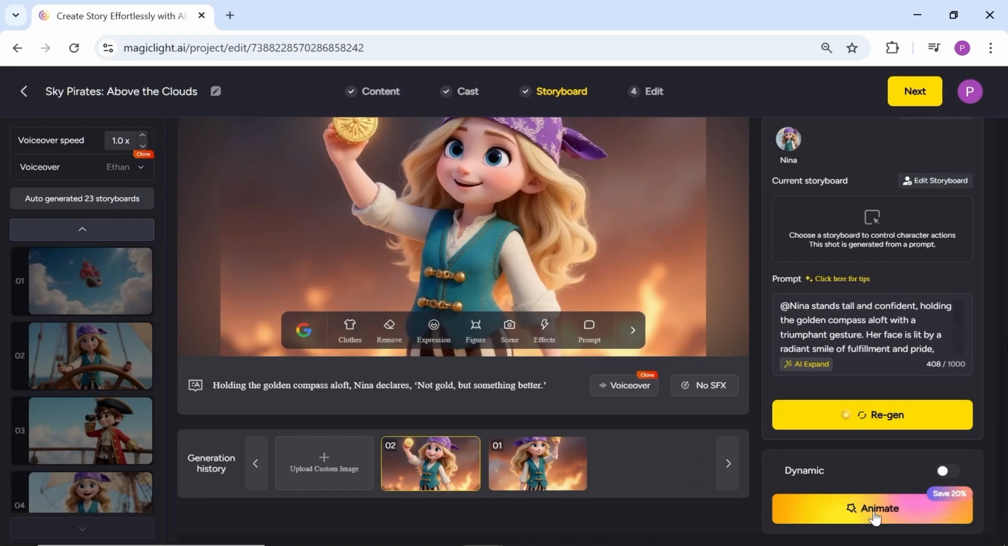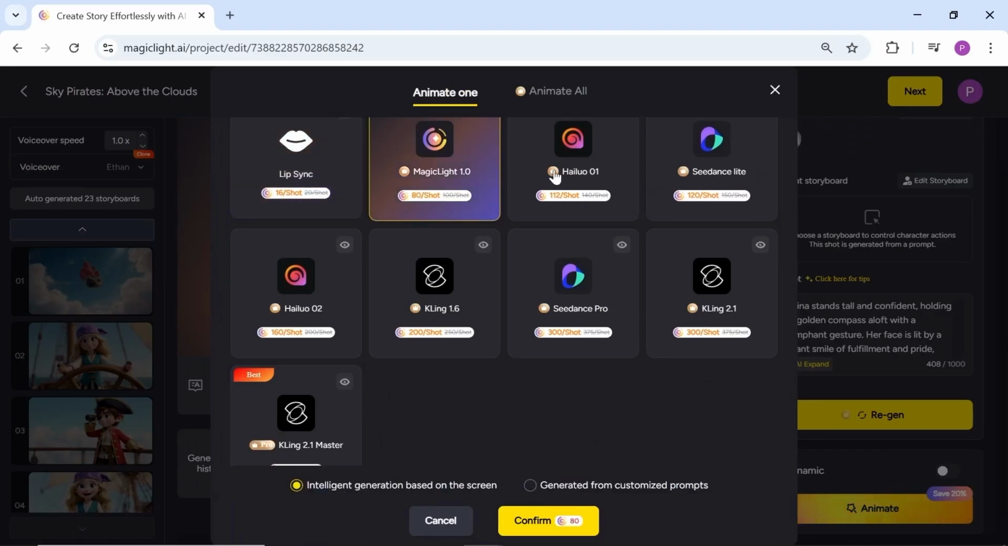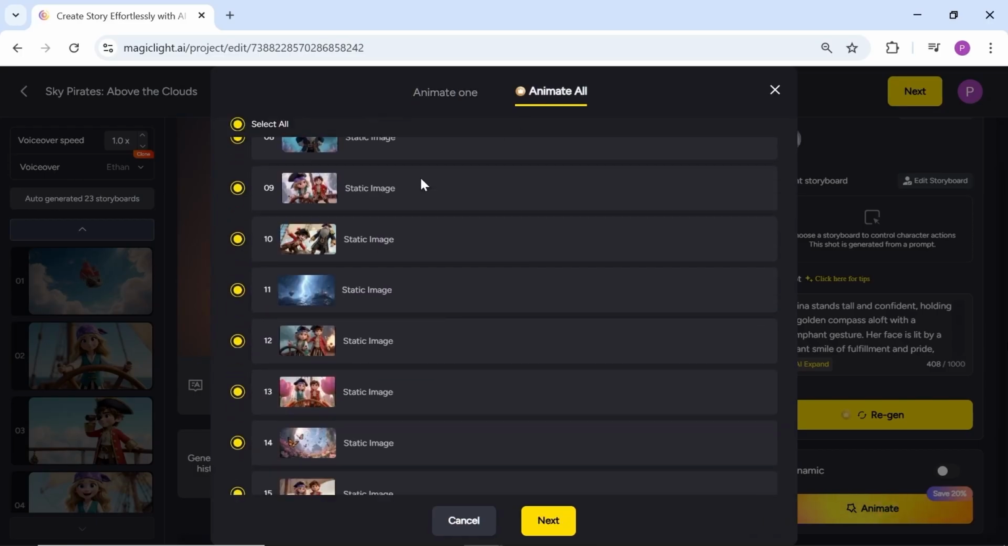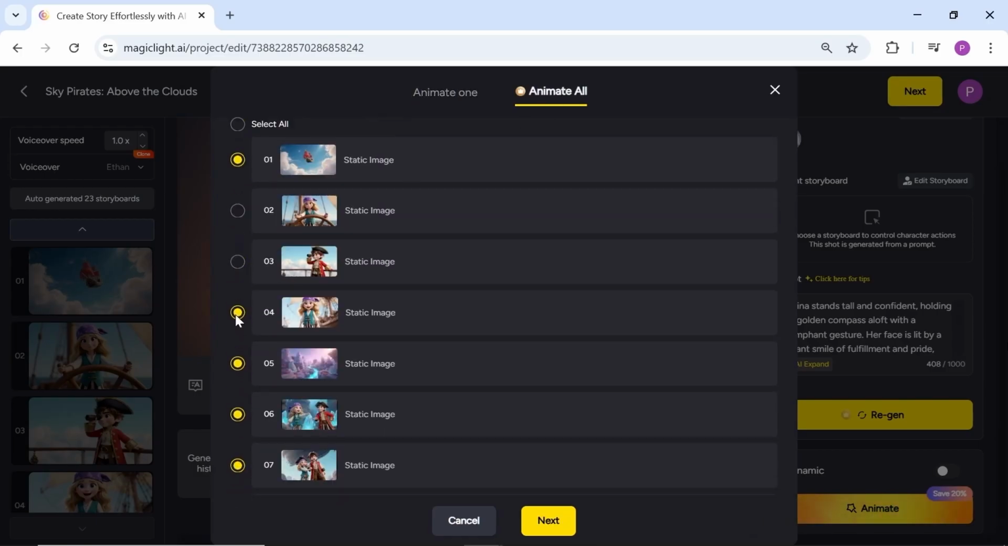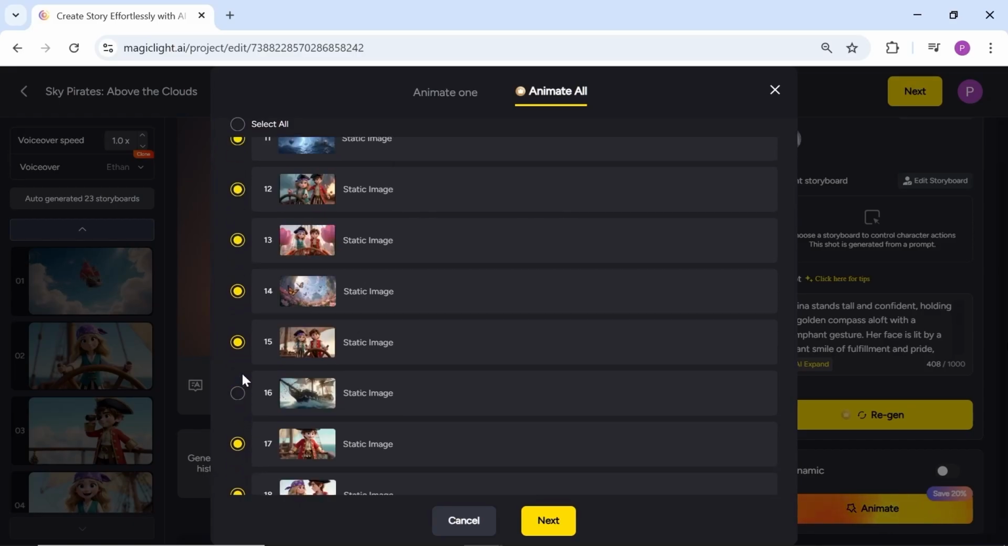After that, it's time to animate your scenes. Here you can either animate each shot separately using one of the video generators, or, like me, choose to animate all the shots at once. You can even decide to keep some shots as still images, which helps save your credits if you're on a limited plan.